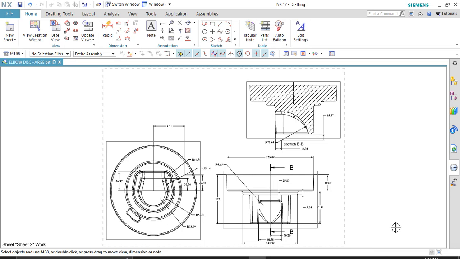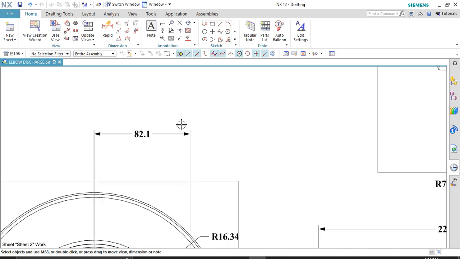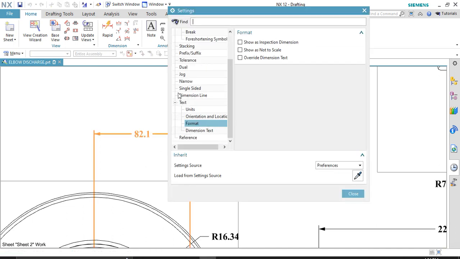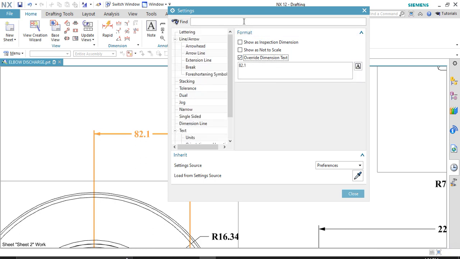Now we are going to learn how to override the dimension, or change the dimension value manually. To change the dimension value manually, select this dimension, just click on the dimension, go to the dimension settings, drop down the text, click on the format, and check the override dimension text box.